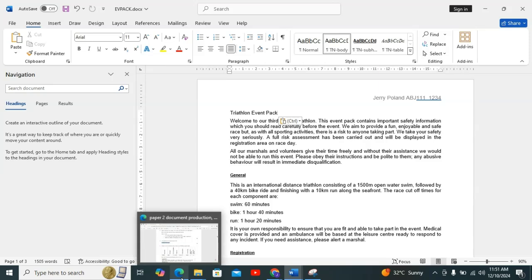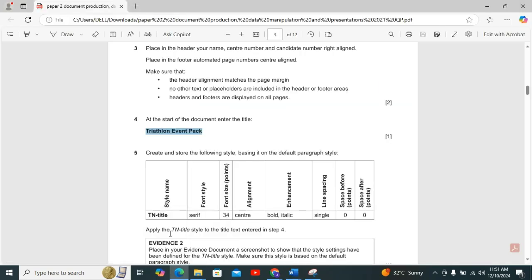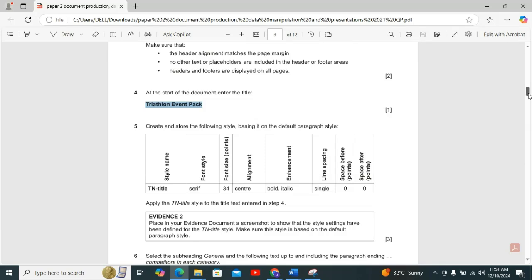Okay, next thing I go back again. So what are we going to do? Okay, now here's the thing. This is very important. Now, 5. Create and store the following style.